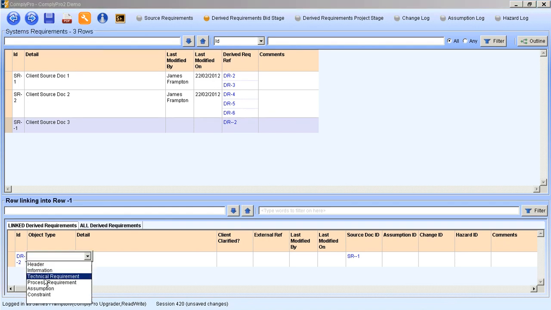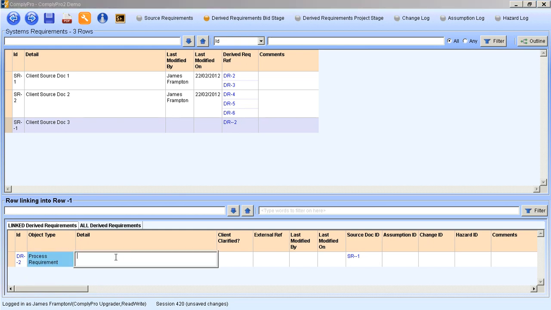And then obviously it will fill out the rows here, so I can then choose, right, well, this is a process requirement, here is the detail. Client's clarified at this point, no it's not. That could be set to no by default if you wish. Any external references, this will fill out automatically, and obviously as and when in the process this requirement gets linked to anything else, that will show up in here. So I'd obviously save that off.